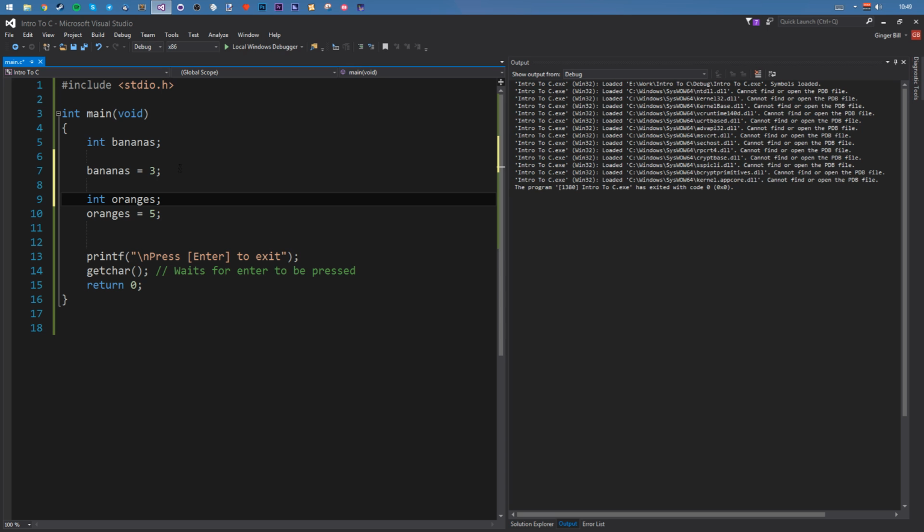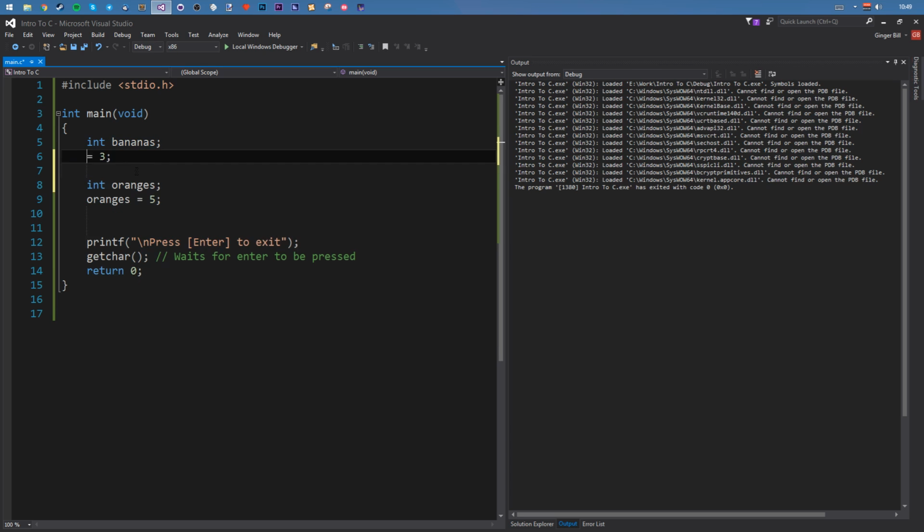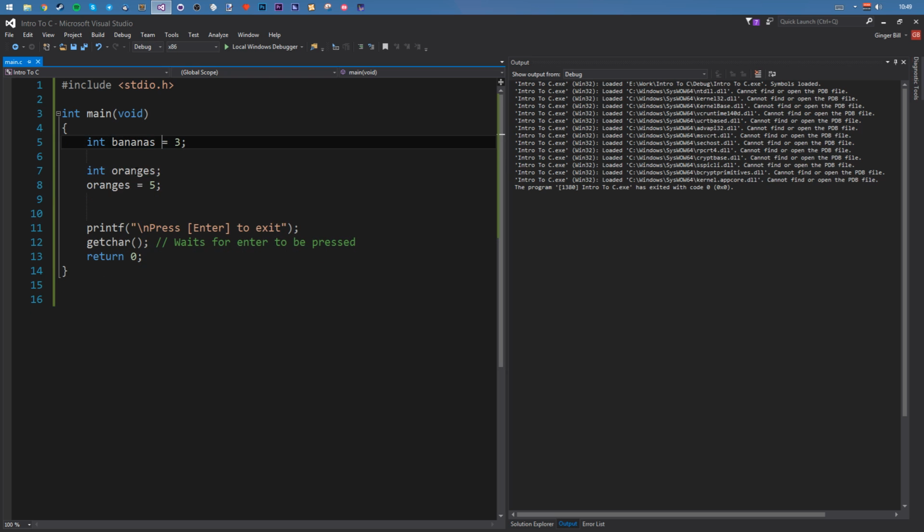And then the other thing about variables is there's some syntactic sugar within C, as it's called. Instead of just declaring things and then assigning them, you can do that in one stroke. So I can declare and assign a variable all at once: int bananas equals 3. So those are the basics of declaring and assigning a variable, and that's it.